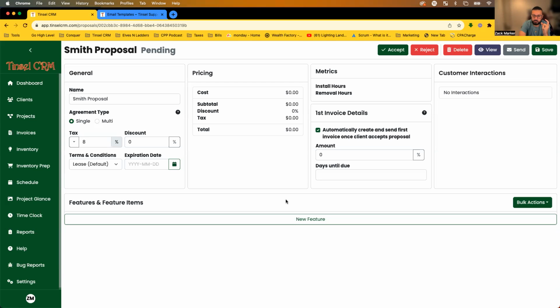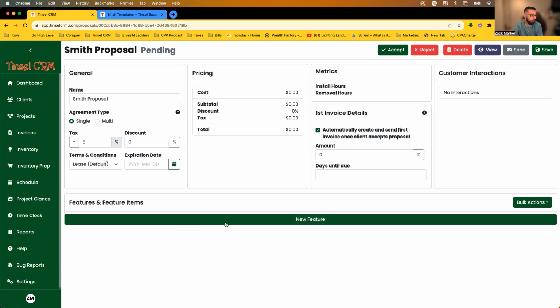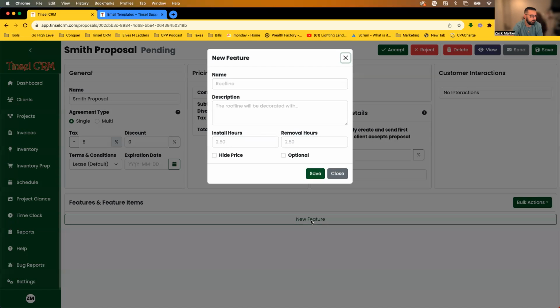So if my feature is C9, I'm sorry, if my feature is roofline, my feature item below that would be C9s. If my feature is bush, my feature items would be minis. All right, so let's create a couple quick ones, which are very easy to do. Click on new feature first, and let's say we're going to do a roofline. You can put a description in here and say front roof line only.